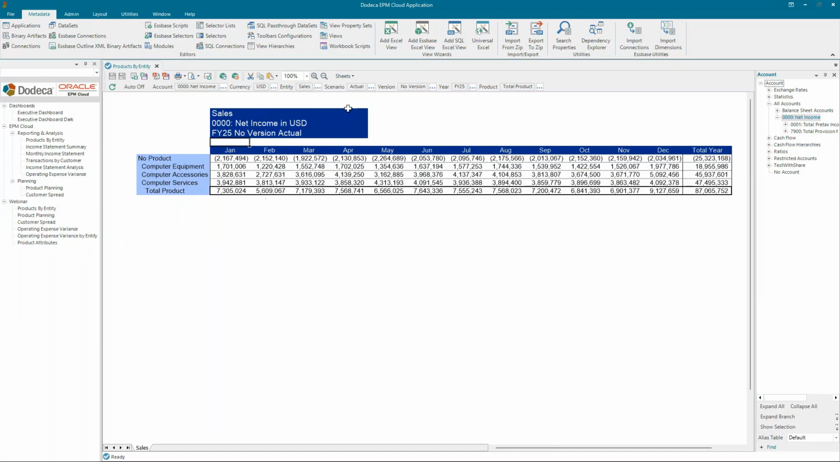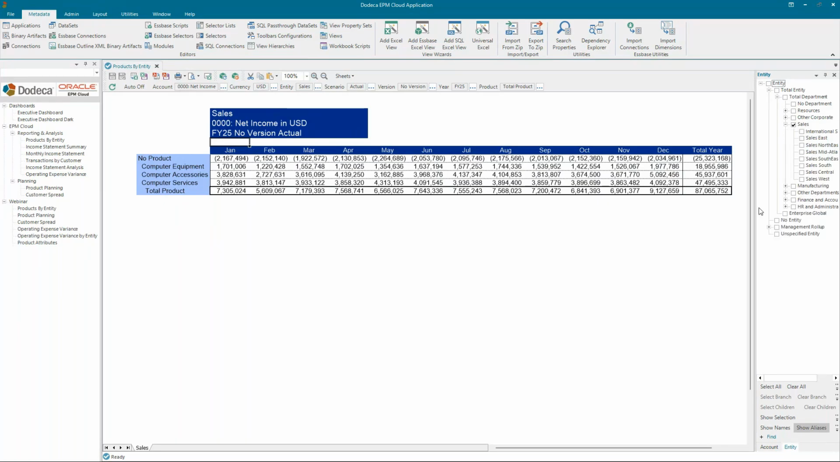Now, what I'm going to do here is I'm going to click on the entity selector. And the entity selector looks a little different than the account selector did in that it has these checkboxes. And what these checkboxes allow us to do is run what we call a cascade report. So what I'm going to do is I'm going to turn on the auto on button, which means that any selections that I make will automatically generate a new report.